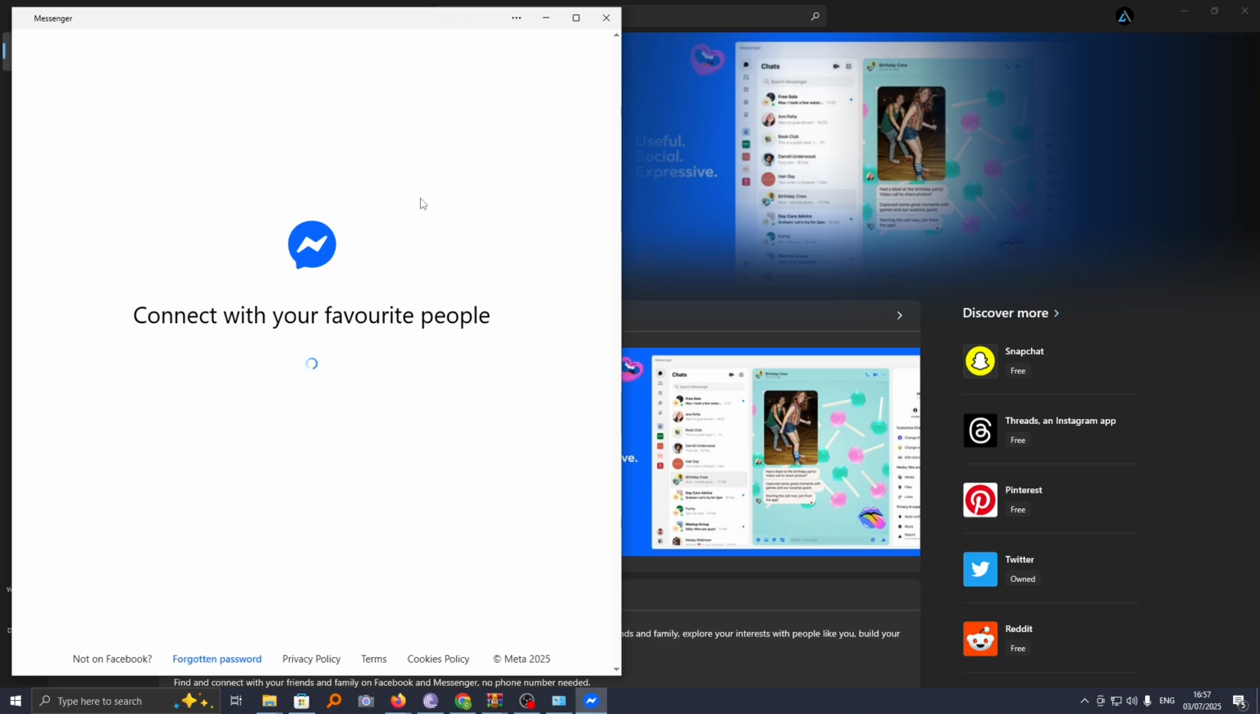From here, if you already have a Facebook account, you can go ahead and log in to connect with your Messenger, and you'll be able to see or respond to your messages on Facebook.